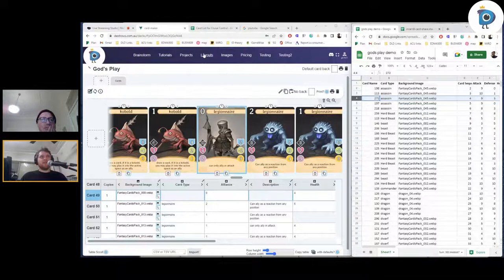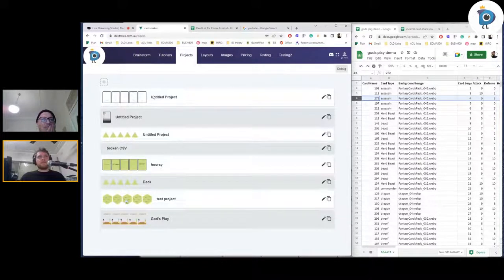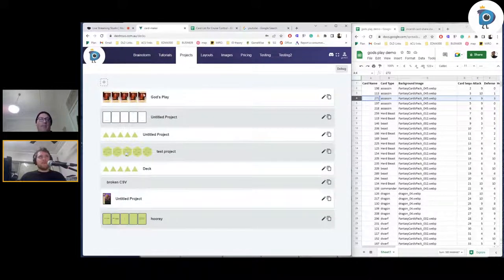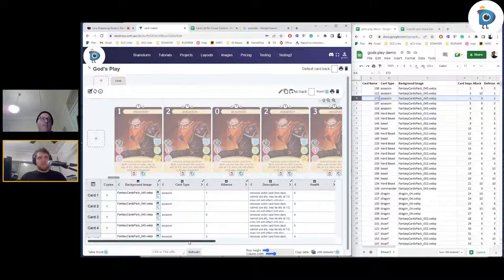And then what I've done is I've made a layout. This is what Dextrous does: you make a layout that syncs with this card data here. So let me just go to here. I've made a project here called God's Play. That's the name of his one.